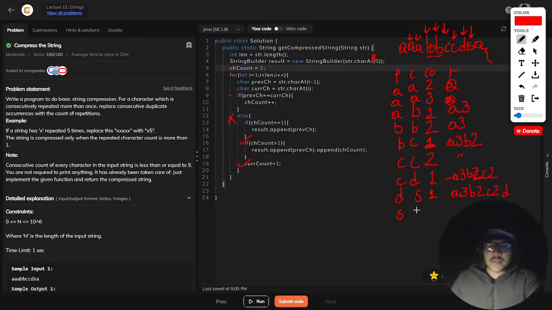Now S is the previous character, A is this character. Now still 1 because this is the current count, and as both the characters are not equal, we write A3, B2, C2, D, and we write S, and it remains 1. Now comes the last character. How do we play around the last character?